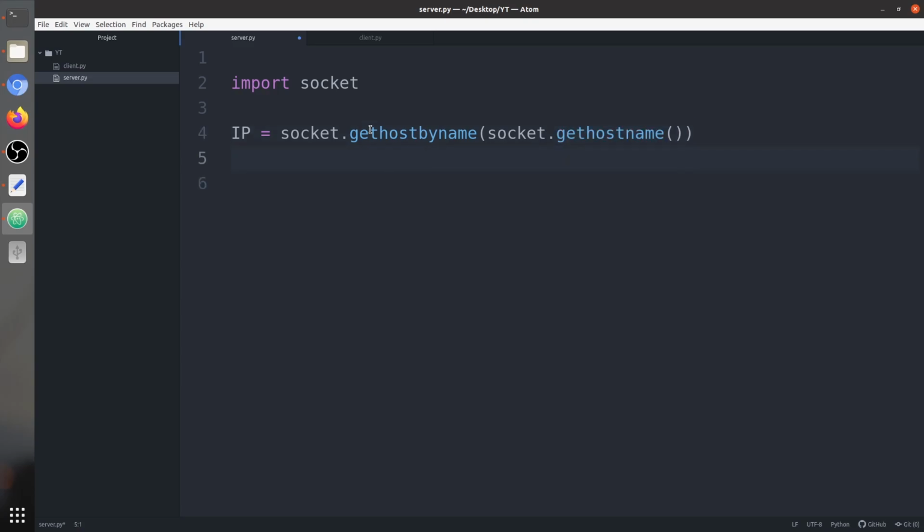Okay, now we have the port. Let's set it to 4455. Let's define the main function, and we will write everything within this main function. If name is equal to main, call the main function. Okay, let's start with this.